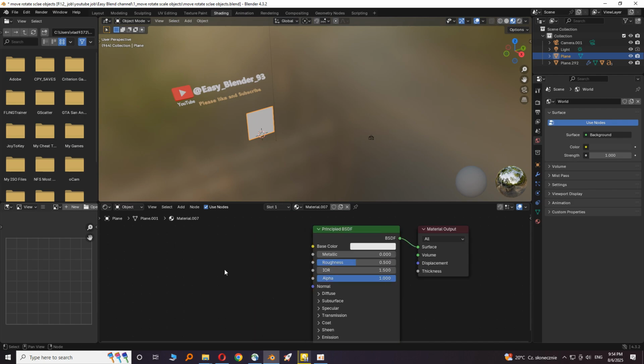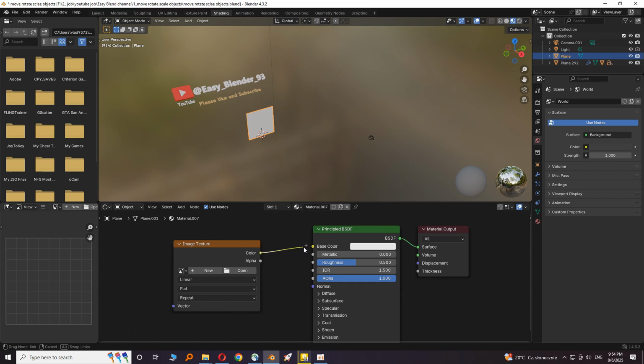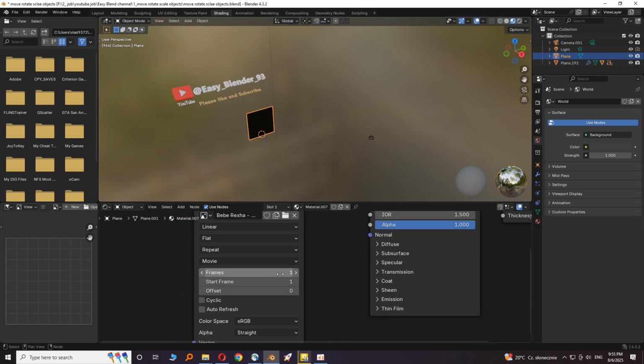Now press Shift A and search for image texture. And from here open the video you want to play. You must choose a number of frames here by the length of your video. I randomly choose 4000. And start frame on 0 and click on auto refresh.